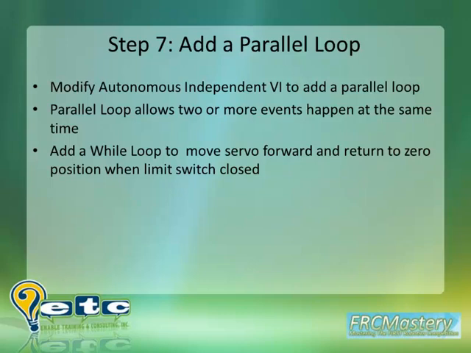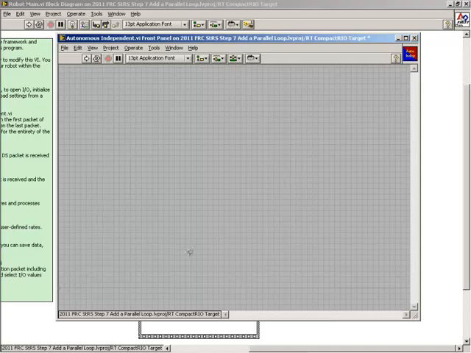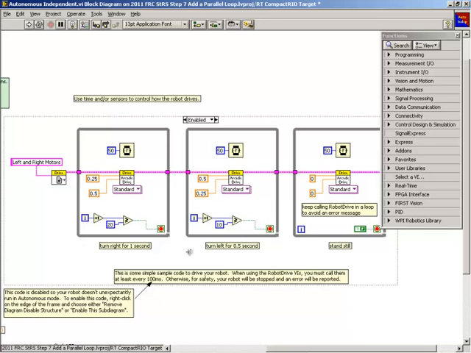As in the Step 5 video of this series, we're going to use the robot framework only and not the game code. For this video, both the servo and the digital input for the limit switch have already been set up in the Begin sub-VI. Because we are only dealing with the autonomous mode, we'll open up the autonomous independent VI. Once the front panel opens, we'll press Ctrl-E to open the code block diagram.